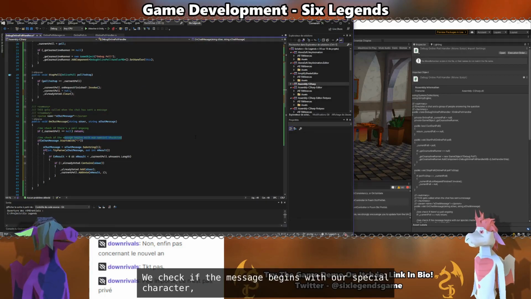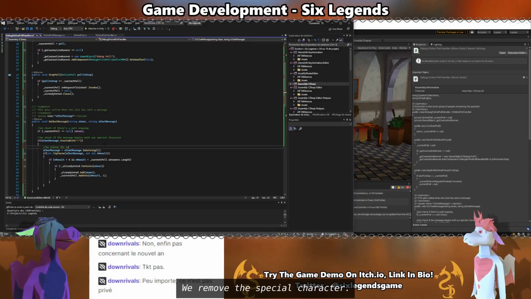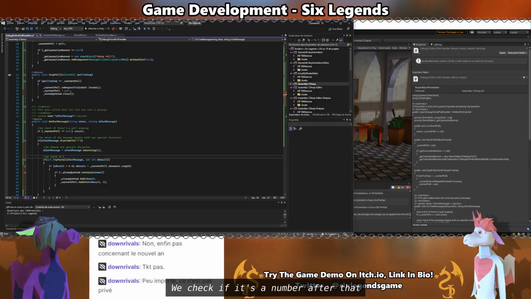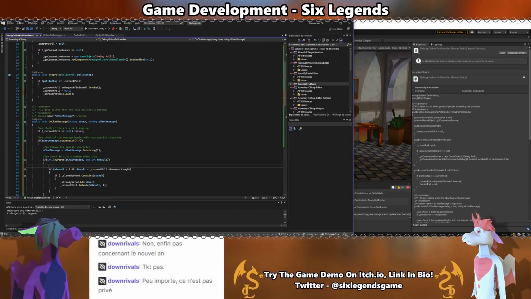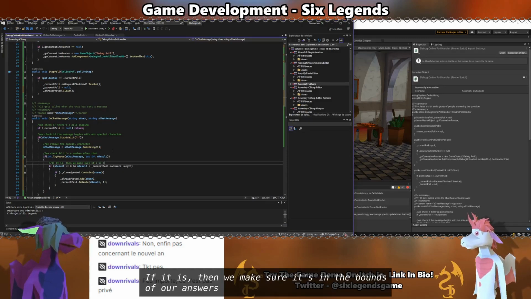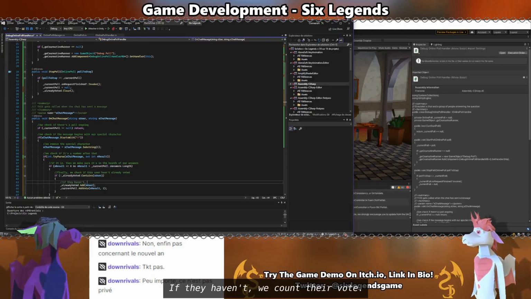We check if the message begins with our special character. We remove the special character. We check if it's a number after that. If it is, then we make sure it's in the bounds of our answers. Finally, we check if this user hasn't already voted. If they haven't, we count their votes.